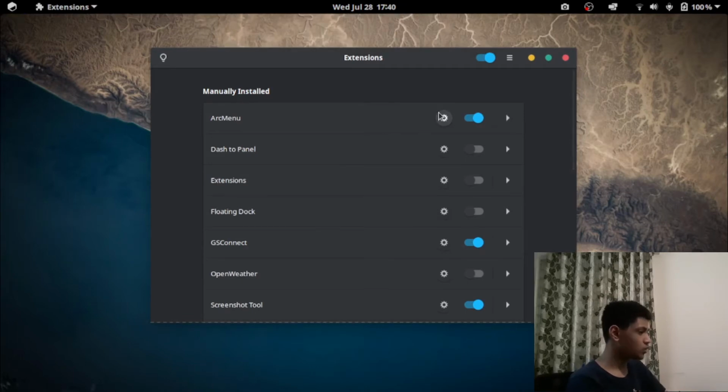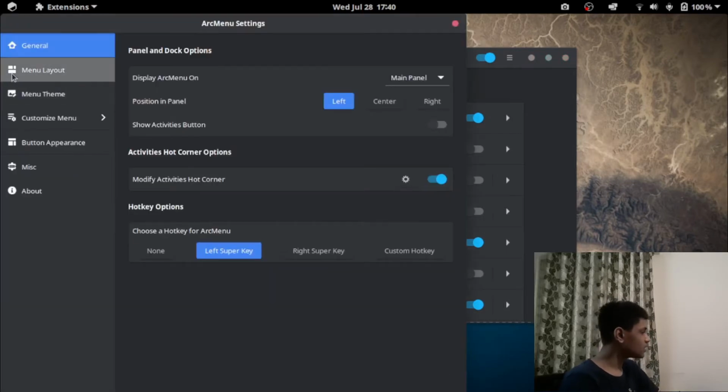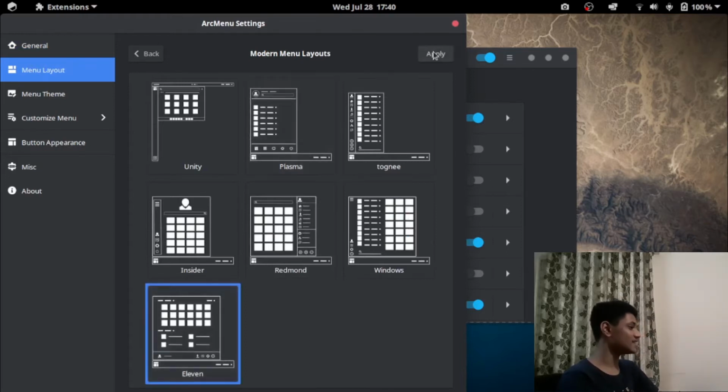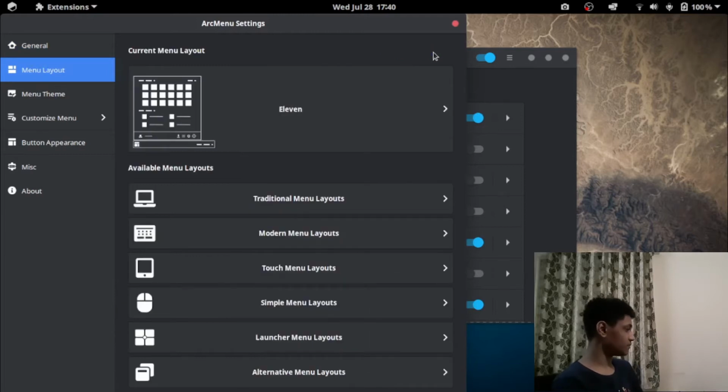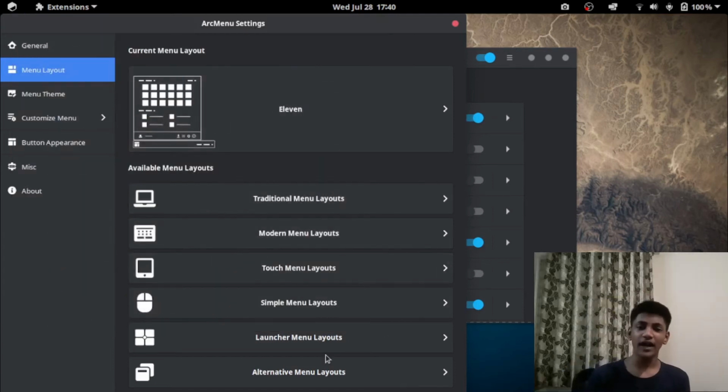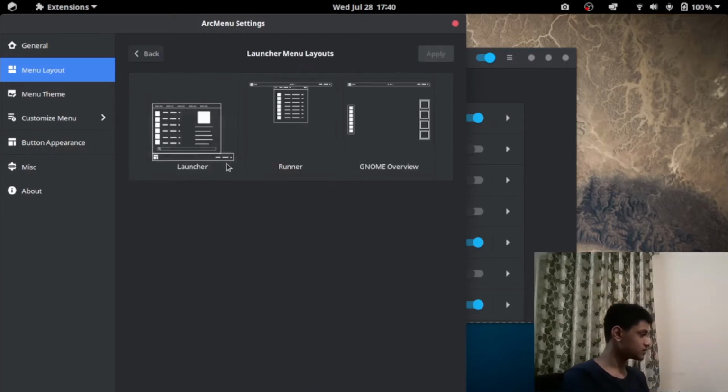So let me just show you a couple. Alright, so in the modern menu layouts, one of the new ones that got added is called 11, which mimics the Windows 11 start menu style. So as you can see, your pinned apps and your frequent apps and files and stuff like that. But for this experiment, I did not want any apps to be pinned to a start menu, or basically no graphical way of knowing what apps are active or what are my frequently used apps, so that I can launch it with my mouse.